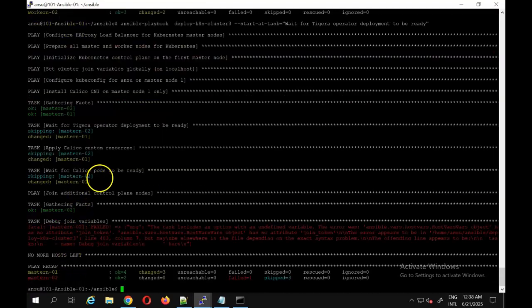Alright, so the Calico pods are ready now. Joining additional control plane. Okay, we've hit another snag. The task includes an option with an undefined variable. The error was ansible var hostvars object, right? Line 483 column 7. So let's see what could be happening in line 483.